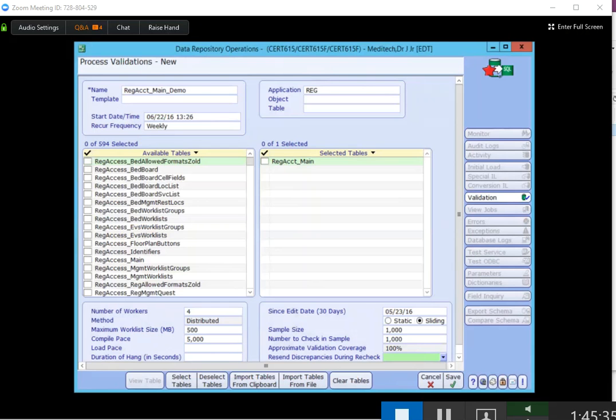The since edit date will allow you to validate data from a specific date and time to the present day. If you set up a recur frequency, then you will be able to make use of the static and sliding options, which just mean that the since edit date will move ahead based on the recur frequency if sliding, while if it is static, the date will remain the same.